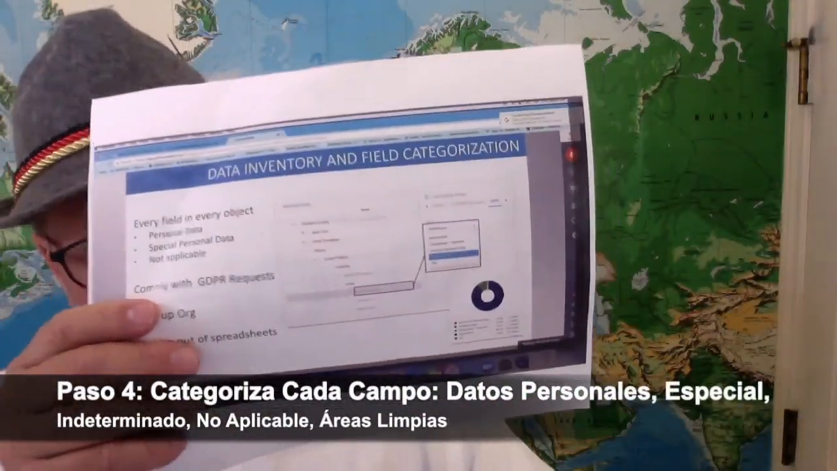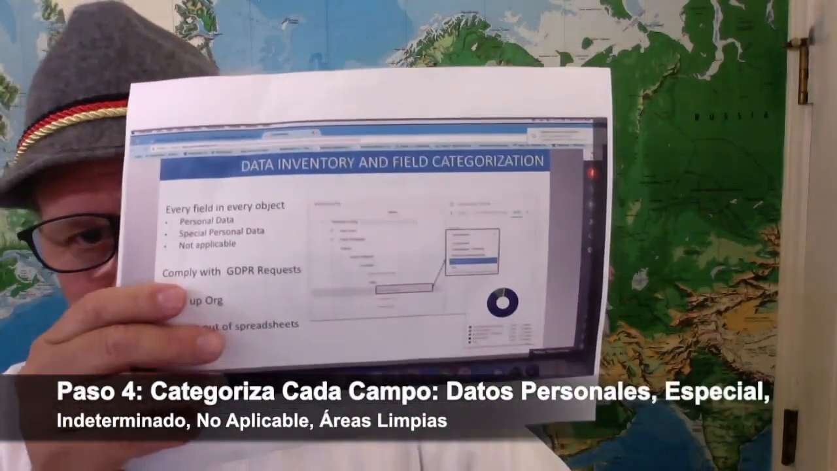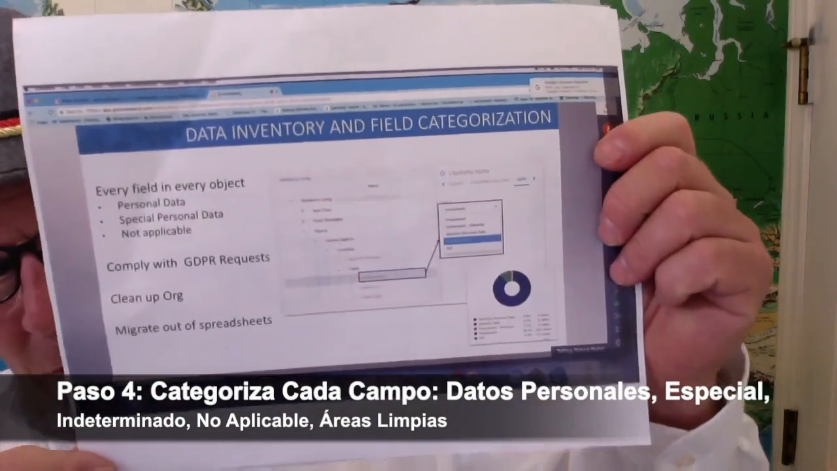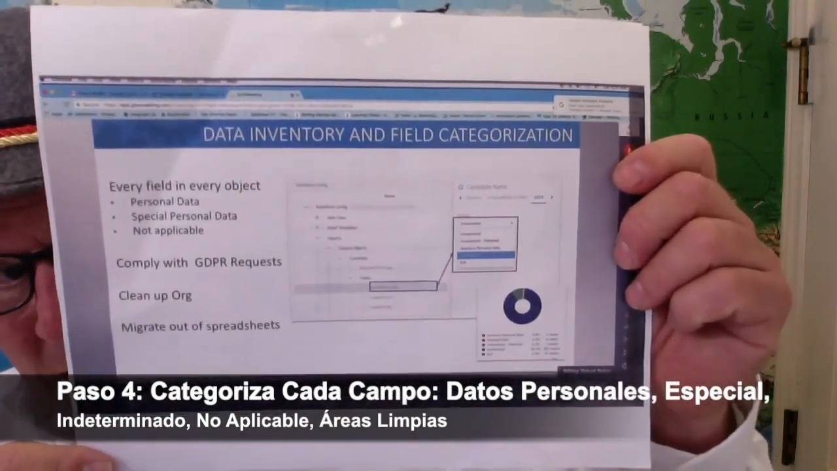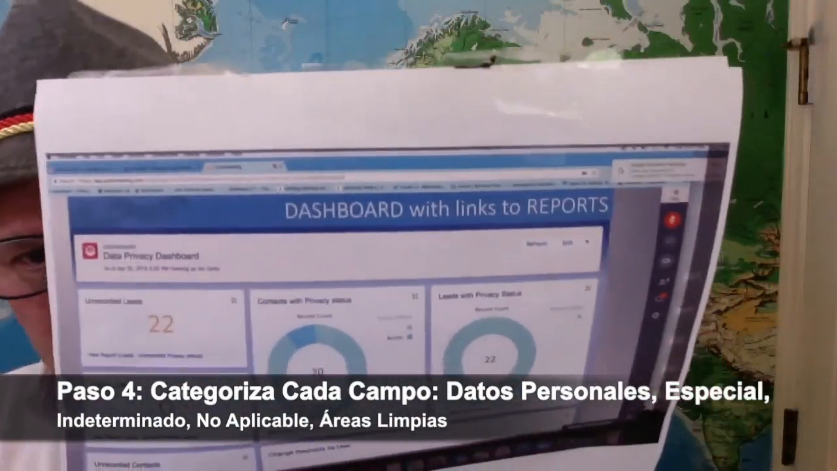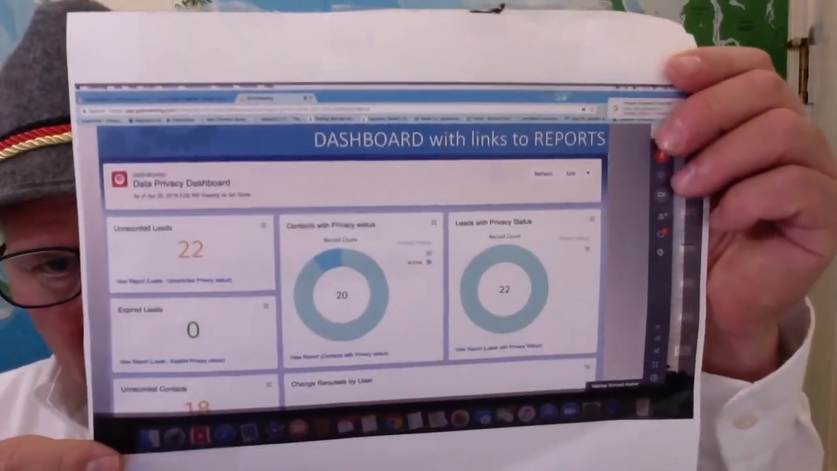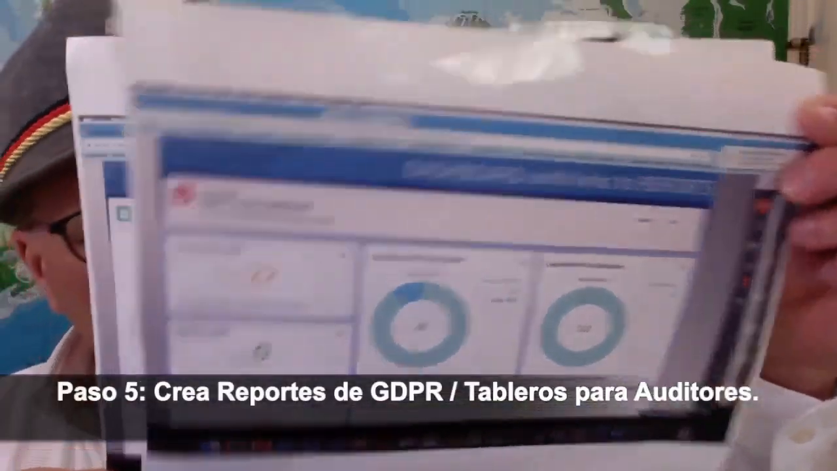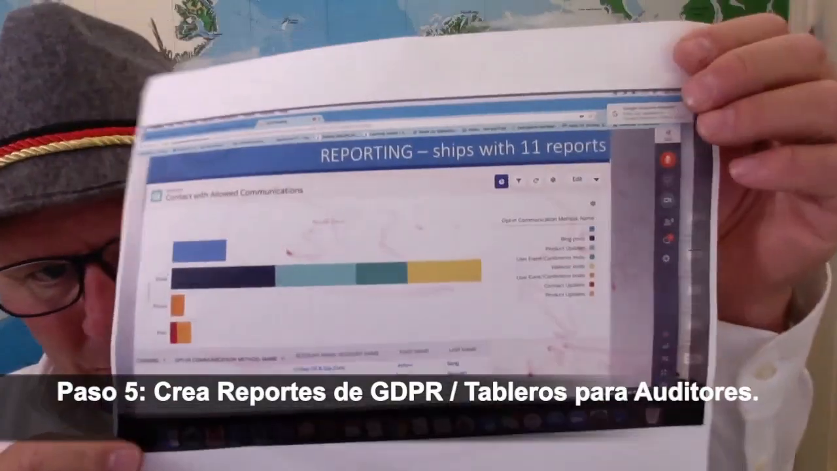you'll have a data inventory categorization. And this is pretty cool, where you'll then see what's potential personal data, what's special data, what we don't know, right? And then third, you'll have a dashboard, what's private, what's not, etc. And you know where the problem areas are. And then that gives you a report like this.